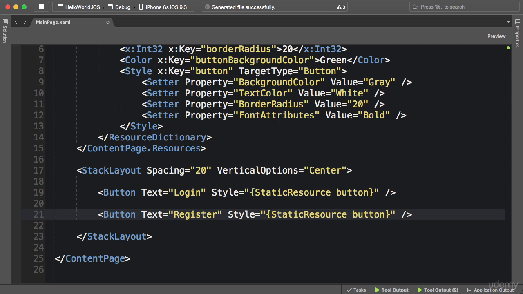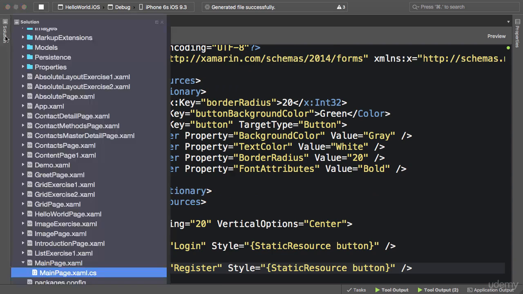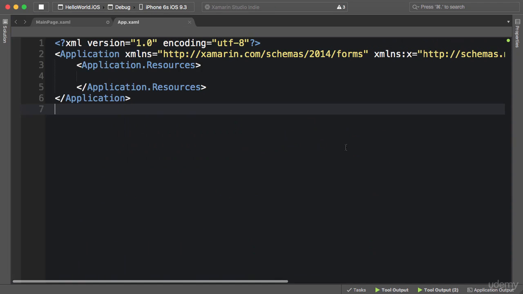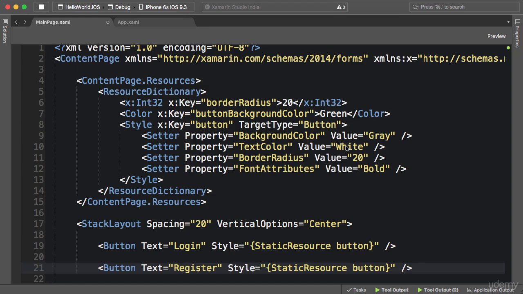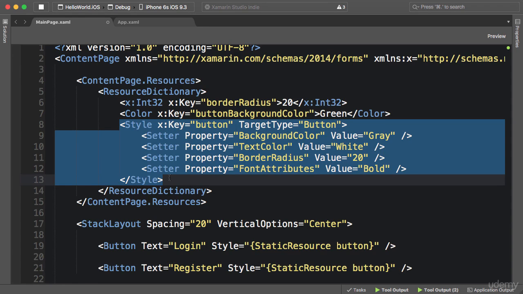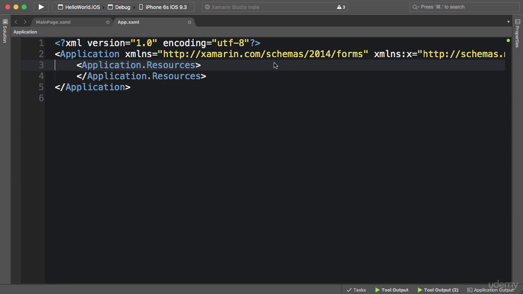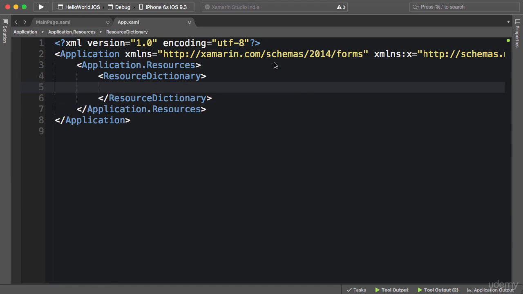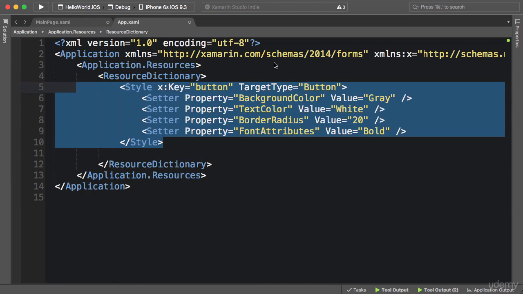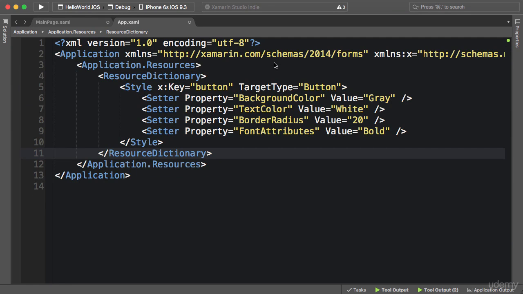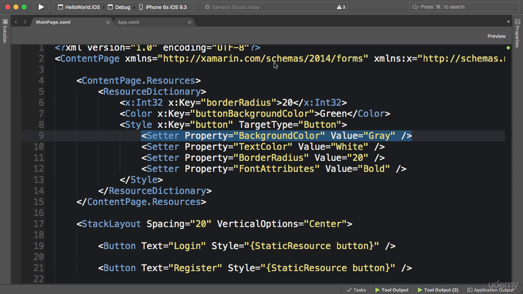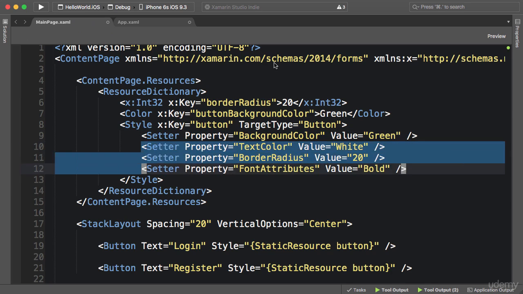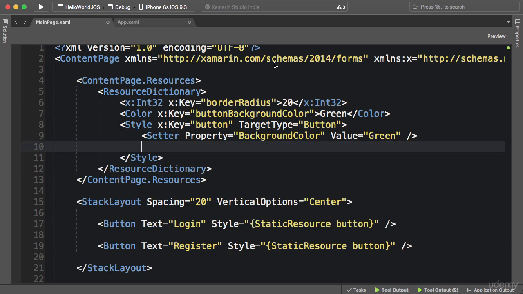Let me show you. So I'm going to open up app.xaml. Now back in our main page, I'm going to copy this button style back in the application. We're going to define resource dictionary. Now paste the style element. So here's our button at the application level. Now back in main page, I want to keep this background color and change it to, let's say, green. And then delete these other properties.